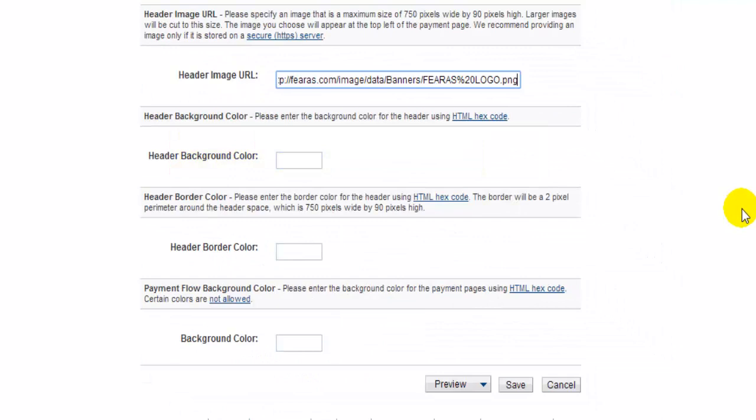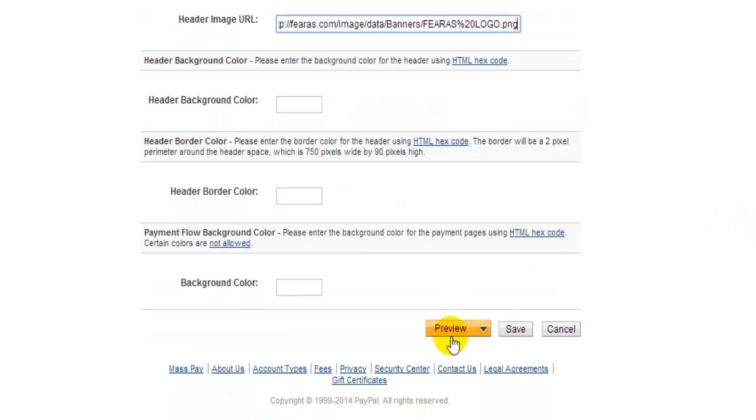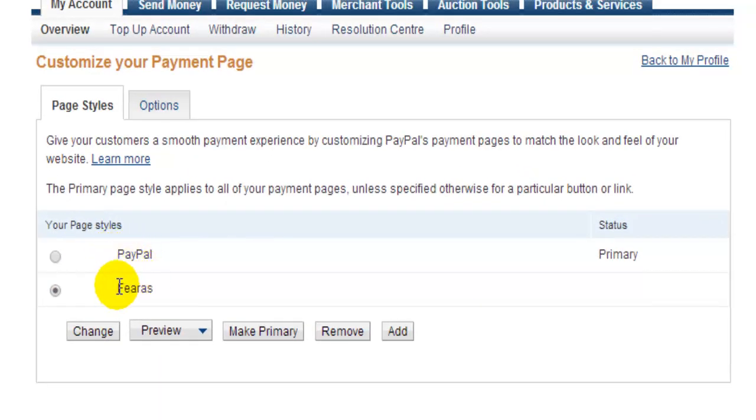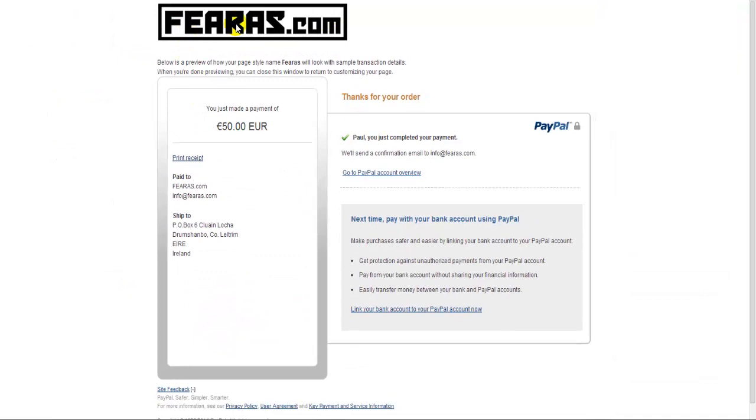And I'm not going to do any other customizations, but this is something you can play around with, and simply click save. Now as you can see, we've got another page style here called Firas, so we can preview that in either the enhanced checkout or the classic checkout look, and here is our banner image up here. So this is much more professional looking for your customers, and like I say, you can really customize this page whatever way you want to.